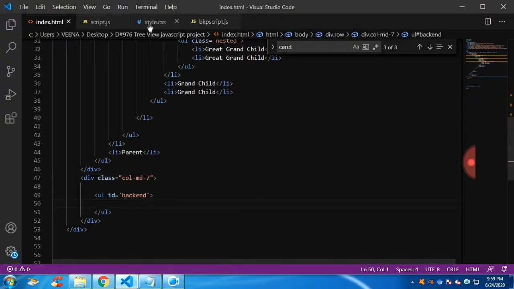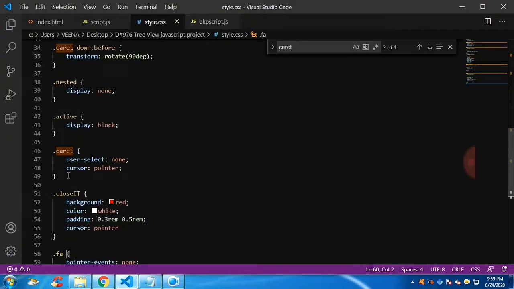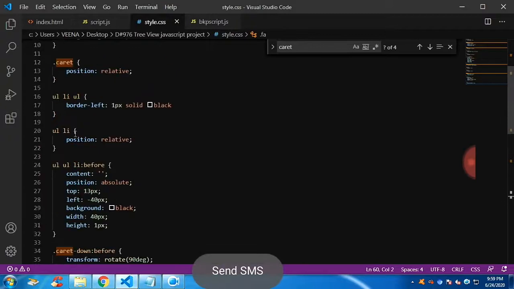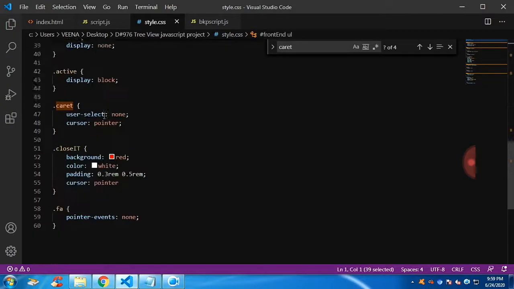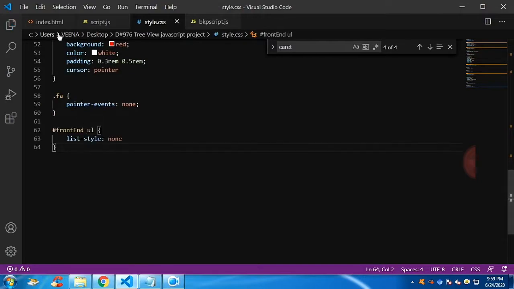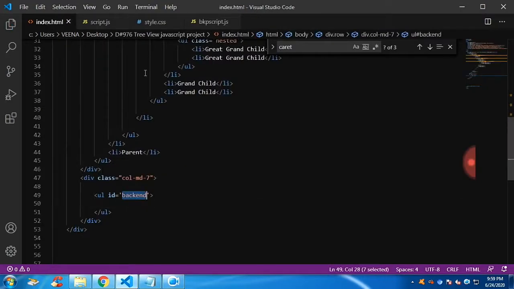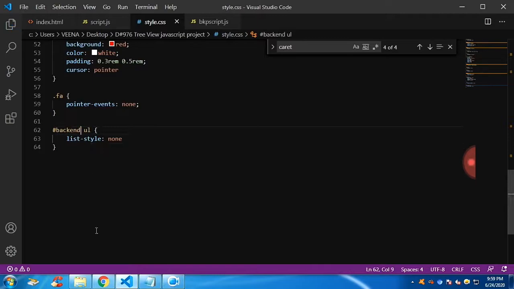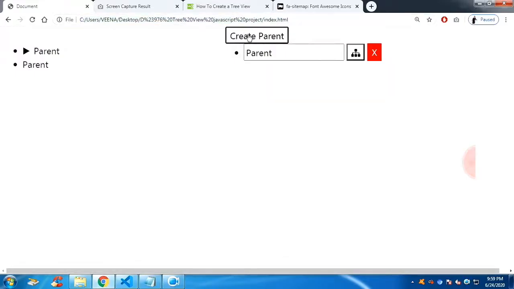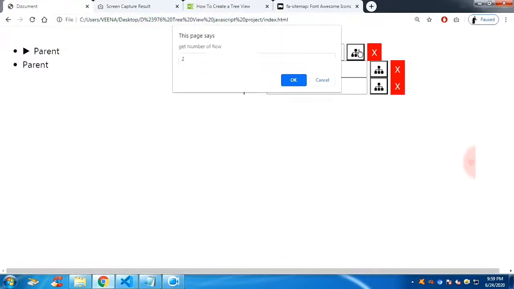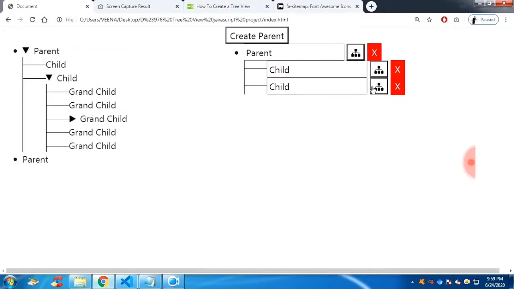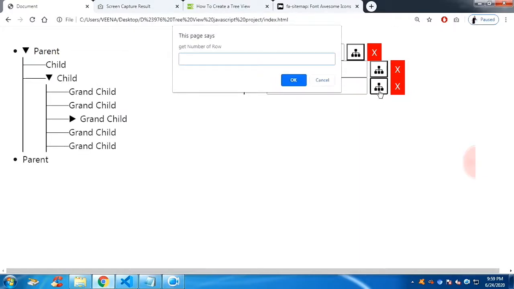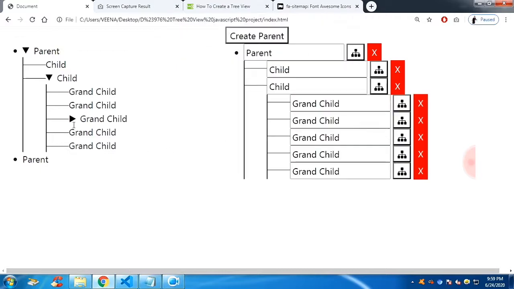And there we need to add some styles. We will copy the same list item style which we have done for the front end. Let me do it for the back end also. You can see now there is no list style disk design, and that's working absolutely fine.